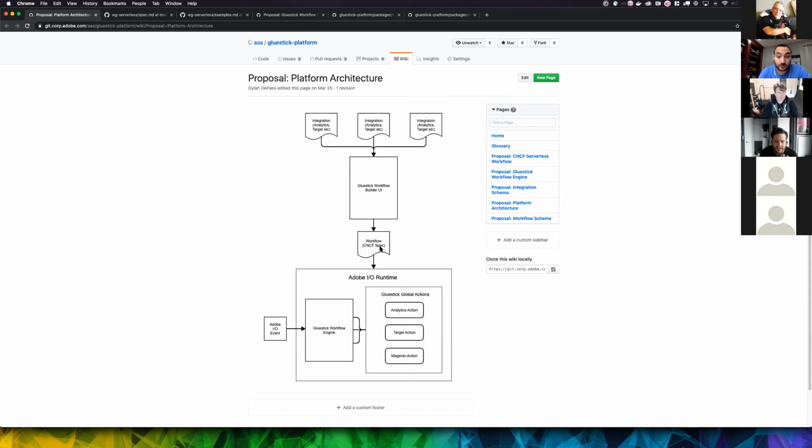And so the idea is that you have this workflow that you've just created in the workflow builder, and then we have Adobe I/O events, which would allow you to kick off these workflows when real-time events happen through any of our products. And so the idea is that an event would come in, we would have this workflow engine, which would then read in the workflow for the specific event, and then go kick off a series of actions for the workflow.